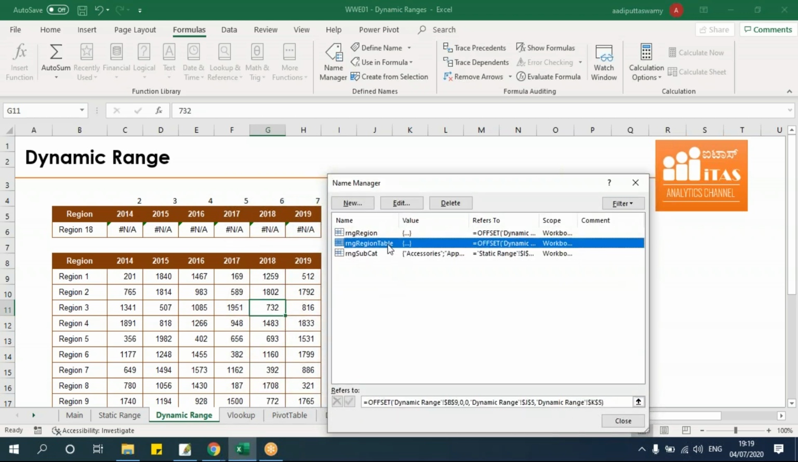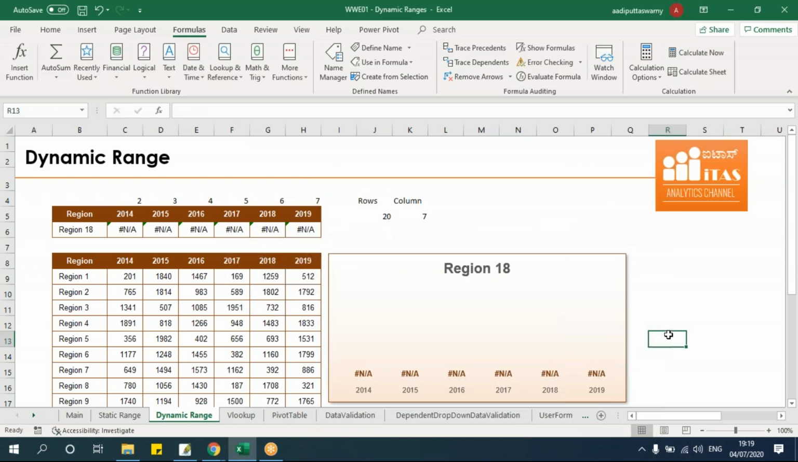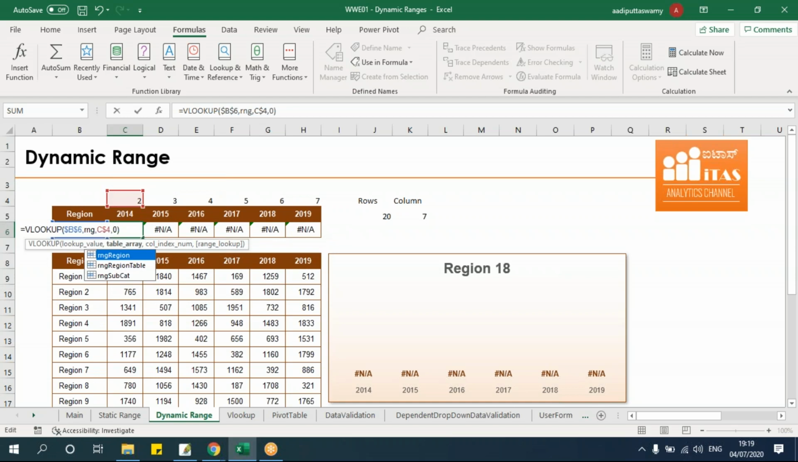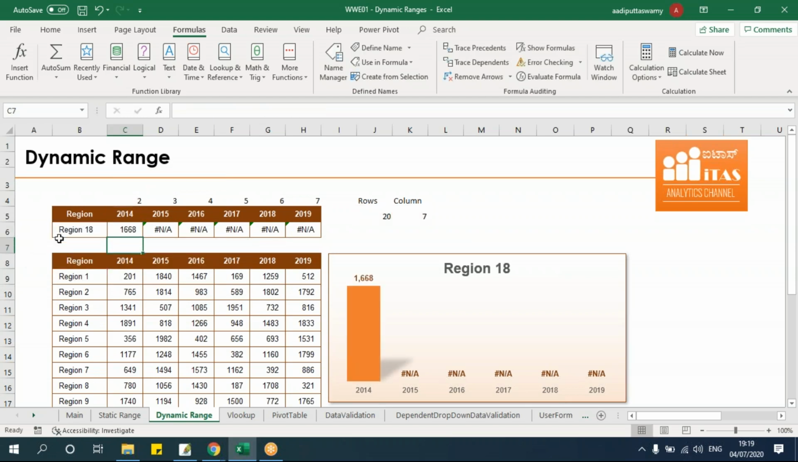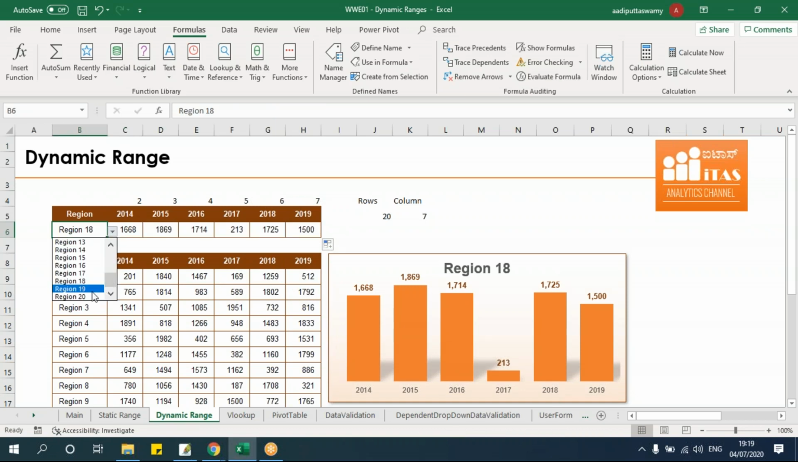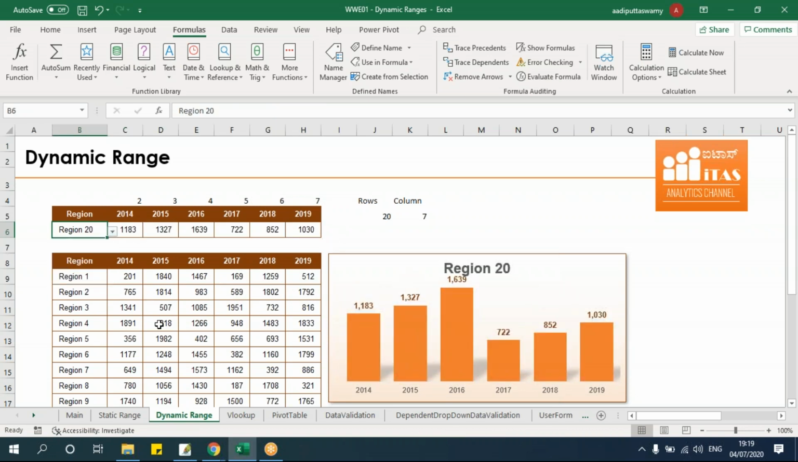Now one more dynamic range got created. I'll say close. Now I'll go here. The range you have taken, the static one, I will replace with what we created now. Say RNG, you can select your range table, and I'll say enter. Now you can see this. Let me copy this towards my right hand side. Now I got the result. Let me select here till 20. I'm getting the result.